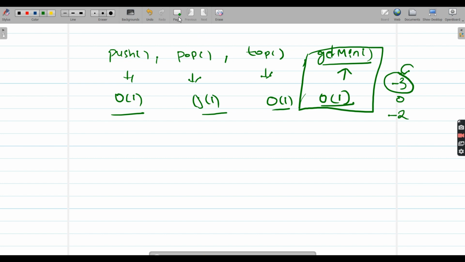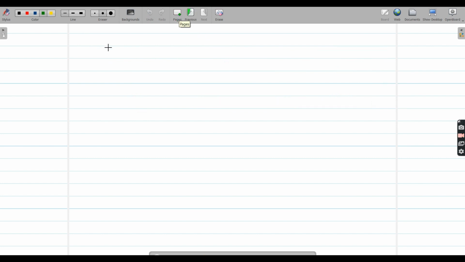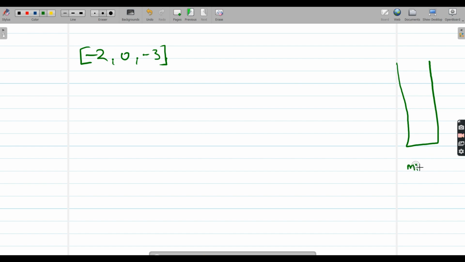Let's assume we have something like -2, 0, -3. Let's assume these are three elements. The end goal is we need to perform this getMin operation in O(1) time complexity, that means constant. So what we are going to do here is take another stack, which we call the min stack, along with the original stack.